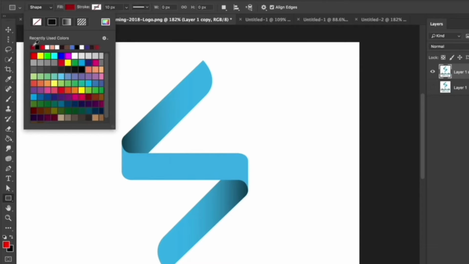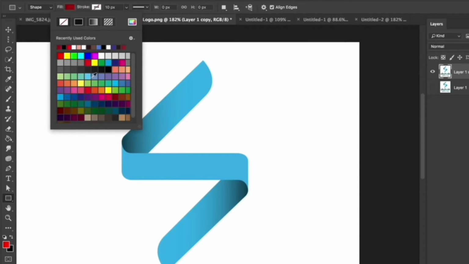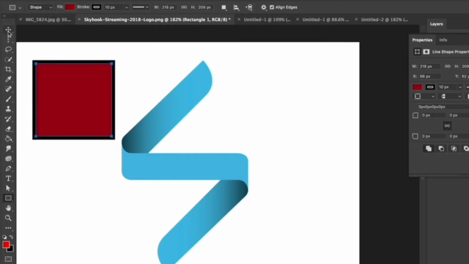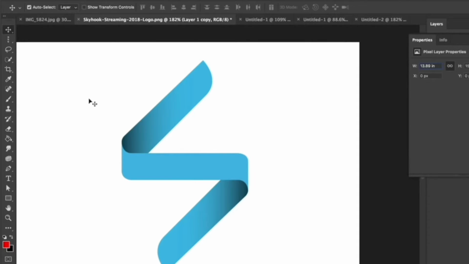Okay, we have the shape tool and the rectangle tool. You can fill it with any color you like. Also add a stroke to it if you want just an outline. You can adjust the size of the outline, and right now we're going to put it at 10 pixels. Just going to click and drag, and there's our shape.